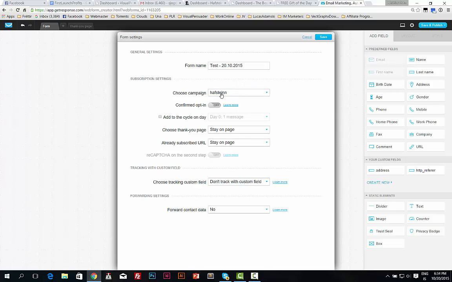I'm just gonna have it on, let's say if I wanna put it in my free stuff campaign. So this is a special list I've made for my free stuff I'm giving away. So we choose that, and confirmed opt-in. It means basically if you want the people that opt-in to get a confirmation email, so they won't get on your list until they get this email and confirm by clicking a link. So it's my opinion better to leave this off, because you will have better opt-in rates.